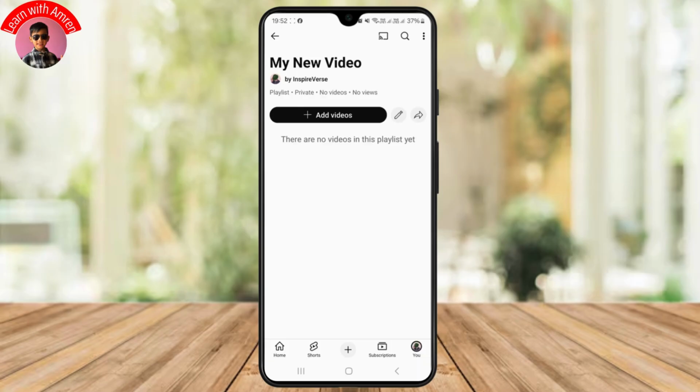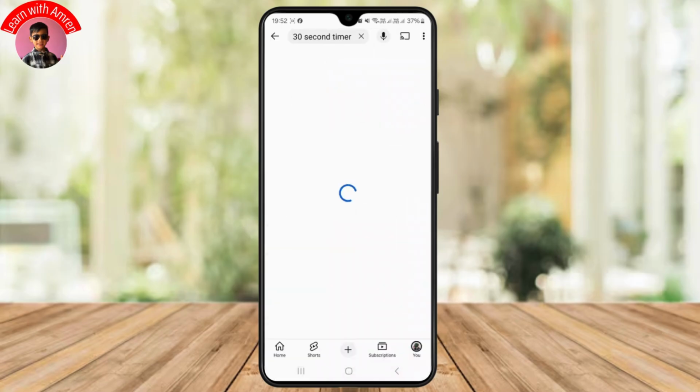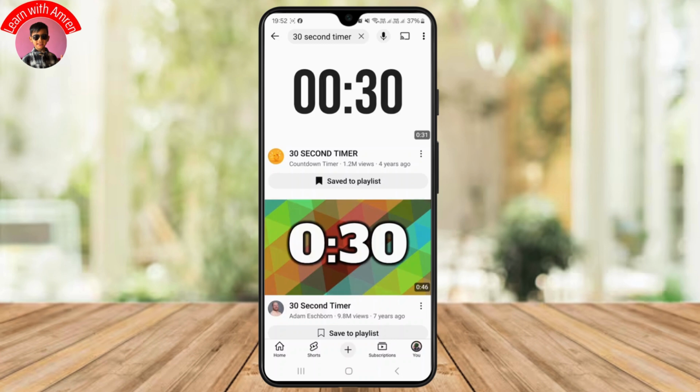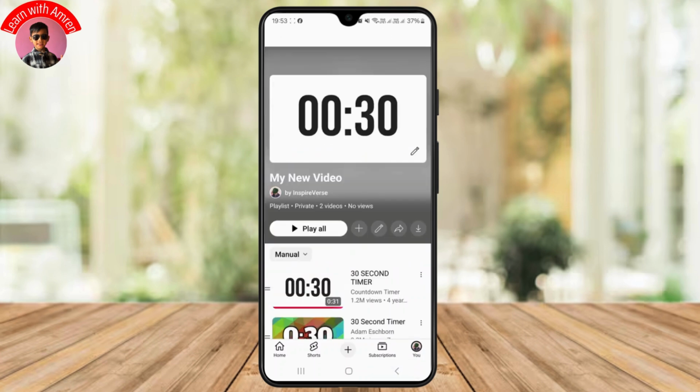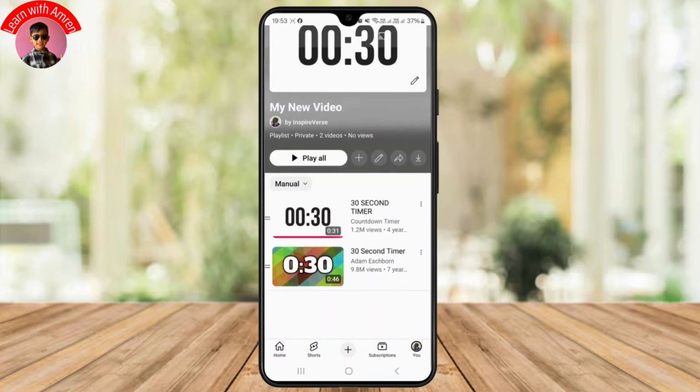And to add a video, you can simply tap on this add videos and click on any of the videos, random videos just like this, and click on this save to playlist just like this. And once you do all of that, all of the videos which you just added should be appearing over in this playlist.